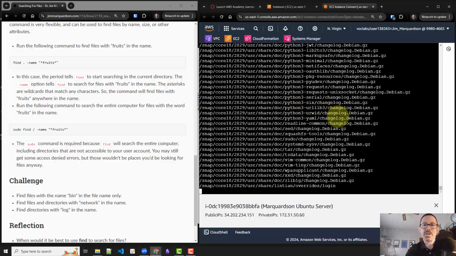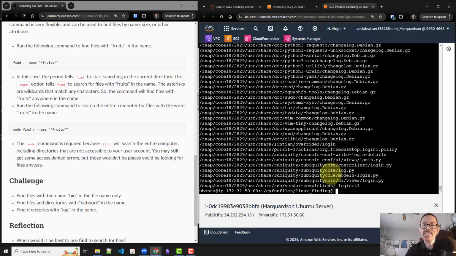And holy cow, there's a lot of them. Lots of change logs here, log in, all that good kind of stuff. We've got some login.py, so log is in the file name. So that's how we would, if we just wanted to search for a file or a directory, we could use that type parameter there.